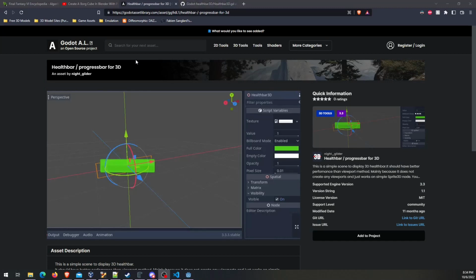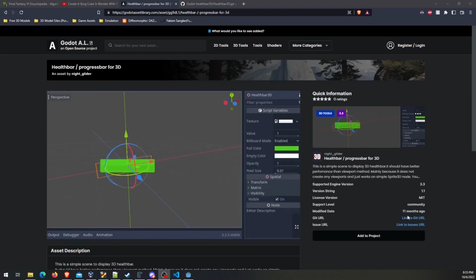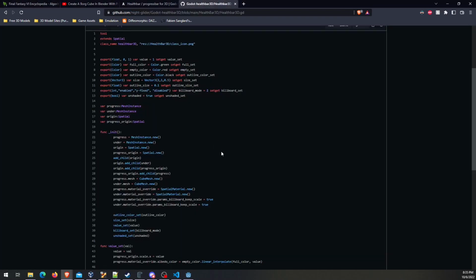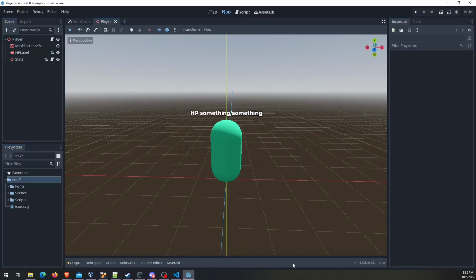So this tutorial is going to be based on this existing plugin. It's in the asset library already for a 3D progress bar. Countless tutorials have used the viewport workaround. I've tried that in Godot 4, and maybe it's just me, but it seemed like a pain and it wasn't too friendly anyway. So what I'm going to do is adapt this plugin for Godot 4. And there's a link to the Git as well. So it's based on this script right here, this health bar 3D script.